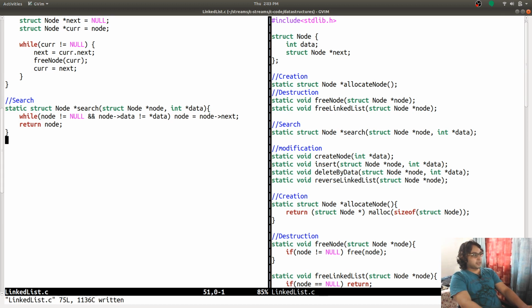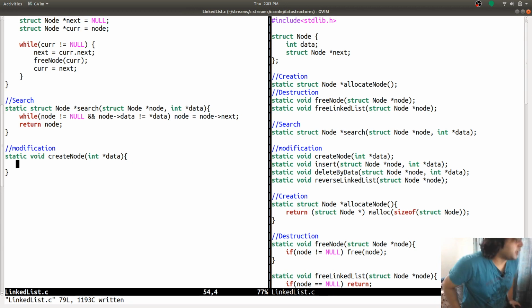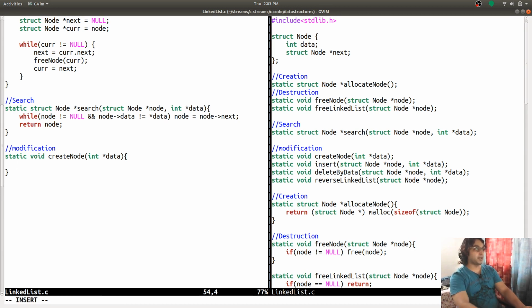The search part is done, and next we are moving to the modification part. Static void create node, int star data. The reason I'm using this star, a pointer to integer, is that every assignment in C language is a copy, so I don't want to copy the same value multiple times, so I'm going to use pointers everywhere. This is the create node part. It is asking us to create a node with the integer value passed into this function.